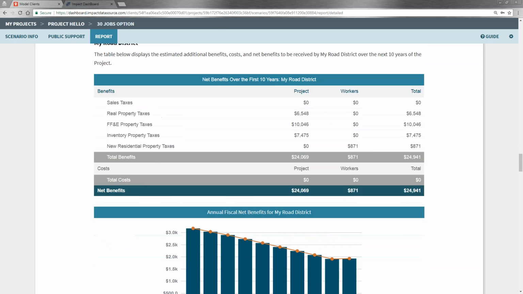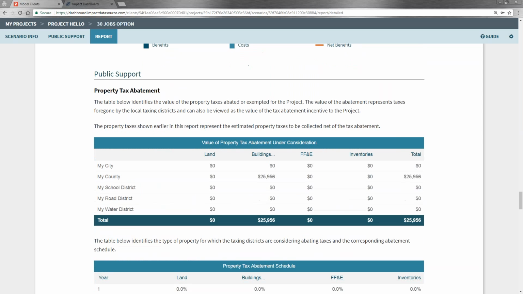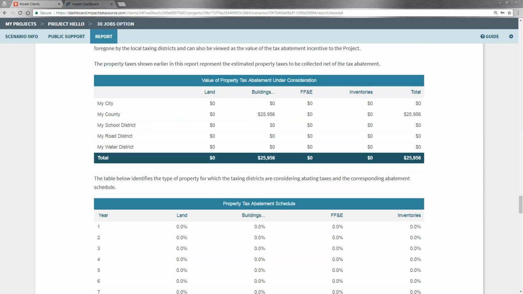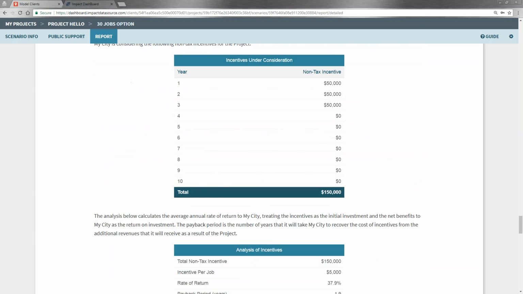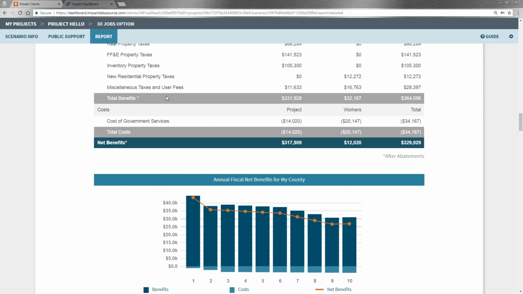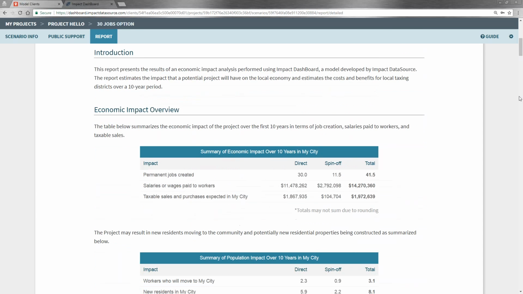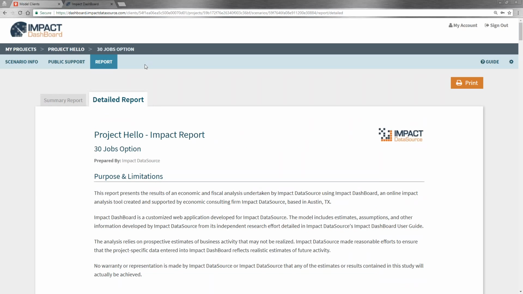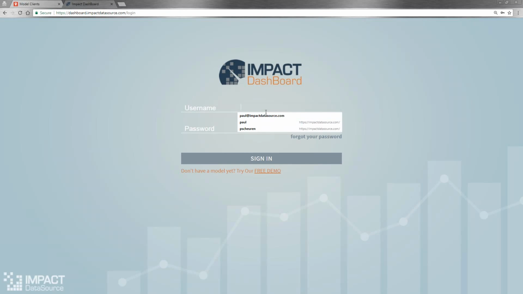This detailed report also will include information about that public support, so the different tax abatements that are being proposed and the non-tax incentives that we discussed. So that is kind of showing you what this looks like from a Texas client. What I can do is show you also what this looks like from a different client's standpoint. So let me log out of this and just show maybe another state to show some of the differences that we can see across some of these instances.